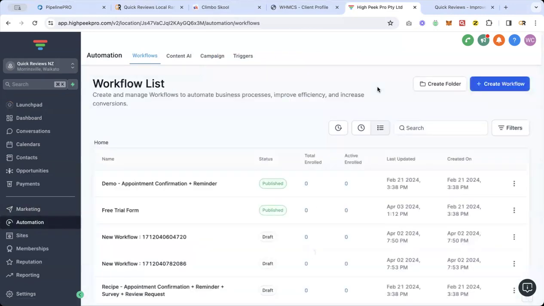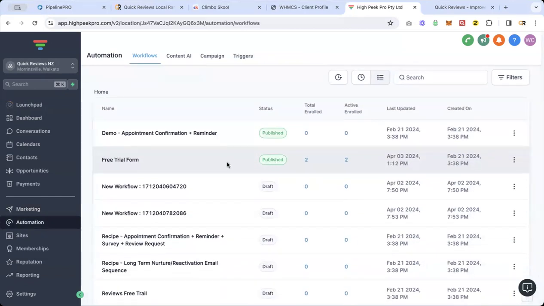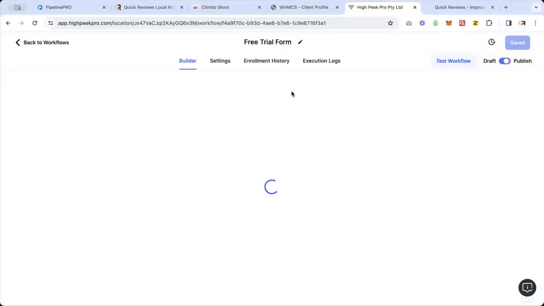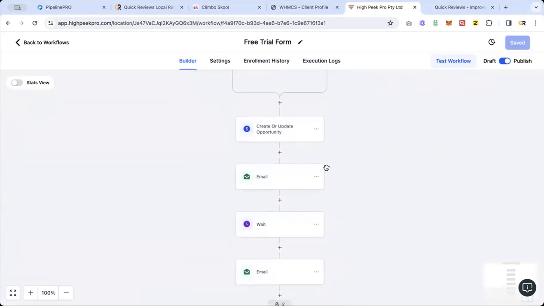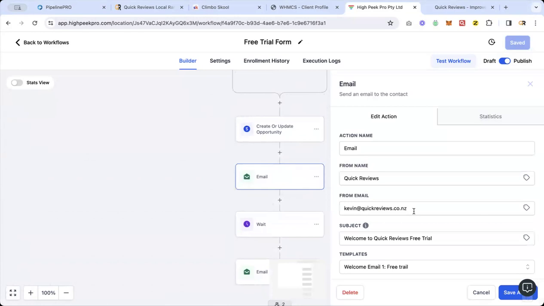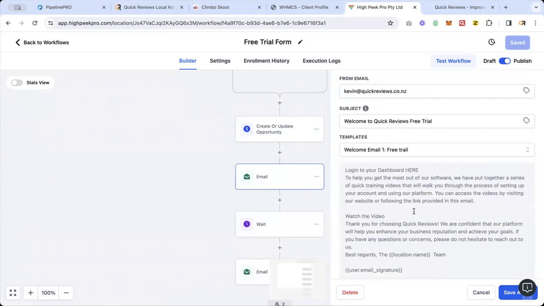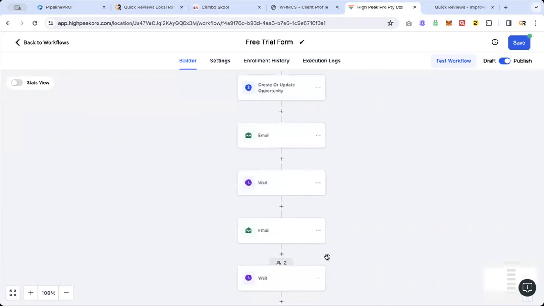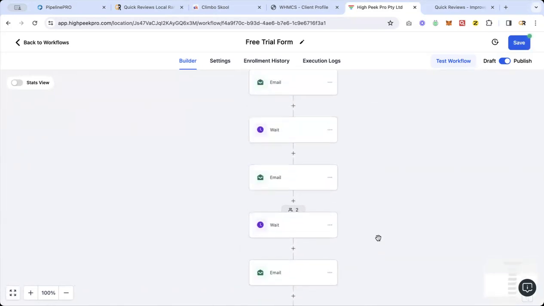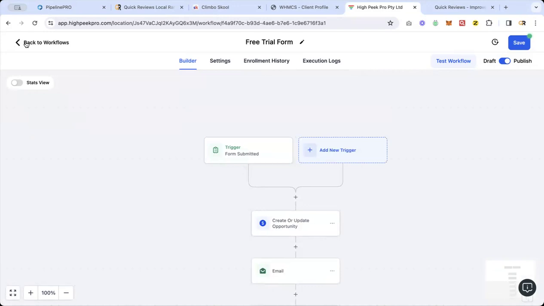Give this a second to start. So if you go to free trial form, this is the workflow. If someone starts a free trial, whether it be from Stripe, putting a credit card in or anything like that, you've got here the trigger: the form has been submitted. That adds and creates an opportunity in the pipeline. They get the email there, which is welcome to quick reviews. Then there's a wait of 3 days. So just save that. Then they get another email. Then there's another wait, and another email, and that's the finish of that onboarding sequence.